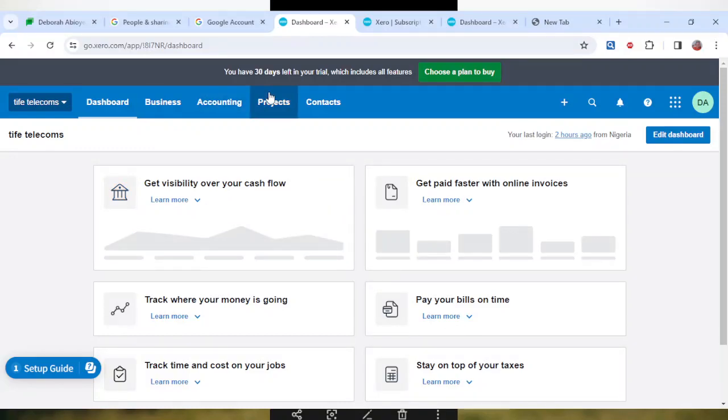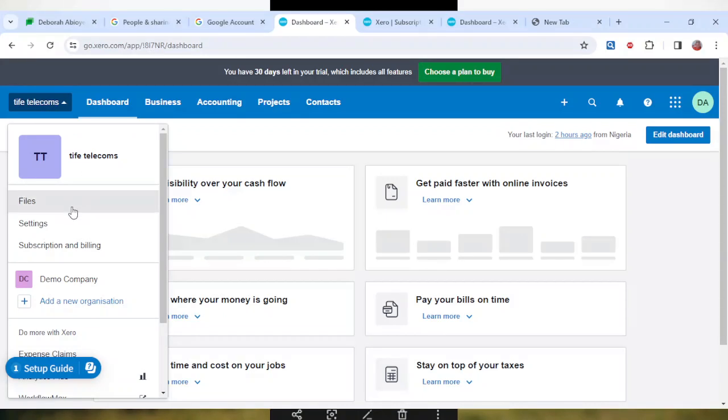Once you're logged in, in the menu displayed next to dashboard, business and all, you will see your business name. Go ahead and click on it. Once you click on it, select the settings option located under files.